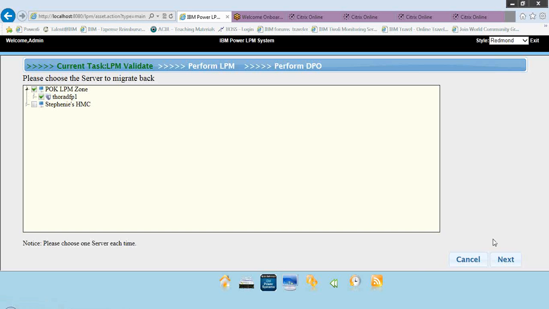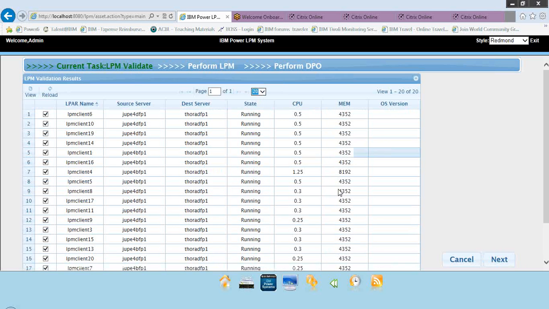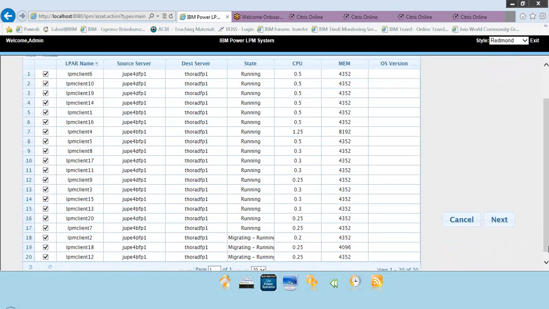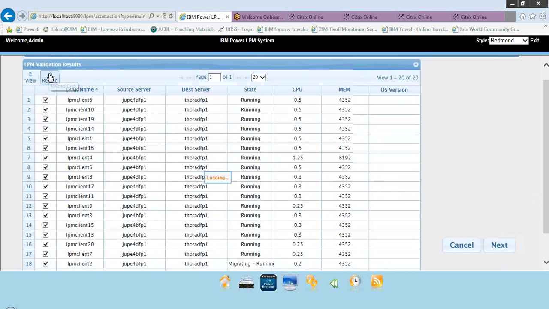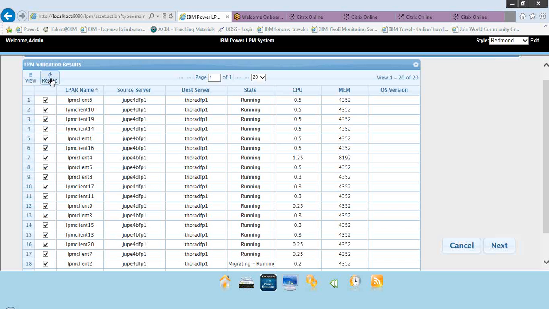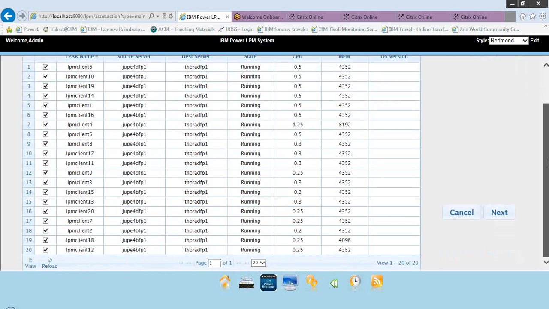So I hit next here, and I'm going to put that we want to see 20 items here. And so here's the 20 LPARs we want to move. They're spread across different frames. Oh, and look here, we have a little bit of a migration running. If I hit reload here, that's a little bit of stale data, and that should go away in just a second here. Okay, so we have all 20 LPARs ready to be moved back to Thorad. So we go to next.